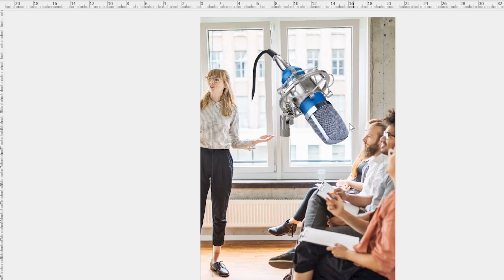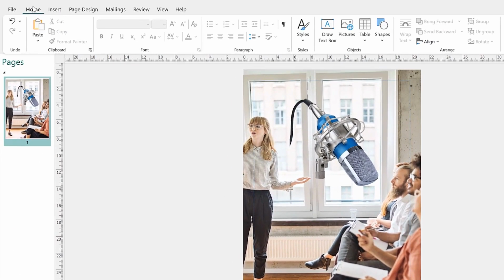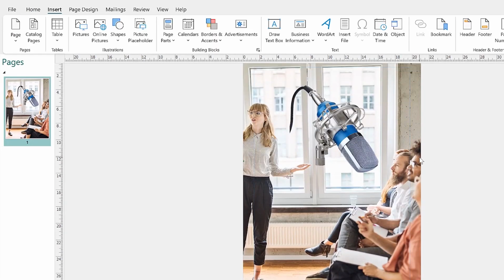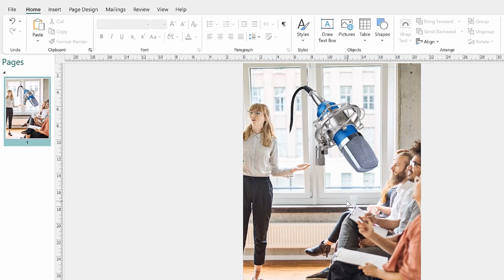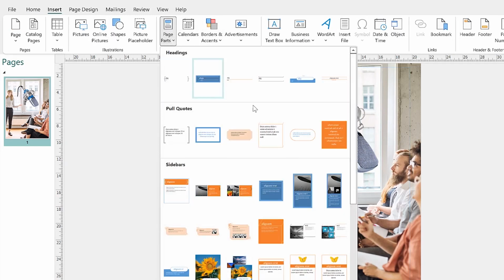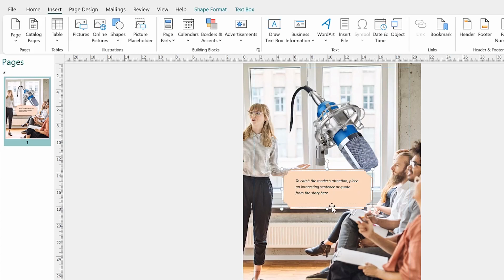The next thing is, I think we are good with the images. We can bring in some text, so we come to the Home tab. At this point, I want to insert something that can make this flyer look cool. I want to insert a page part, maybe a quote or something. We come to Insert, then Page Parts, and we can see a bunch of different things that you can insert. Maybe you can go with a simple pull quote. So let's say we're going with this, and you can see it.